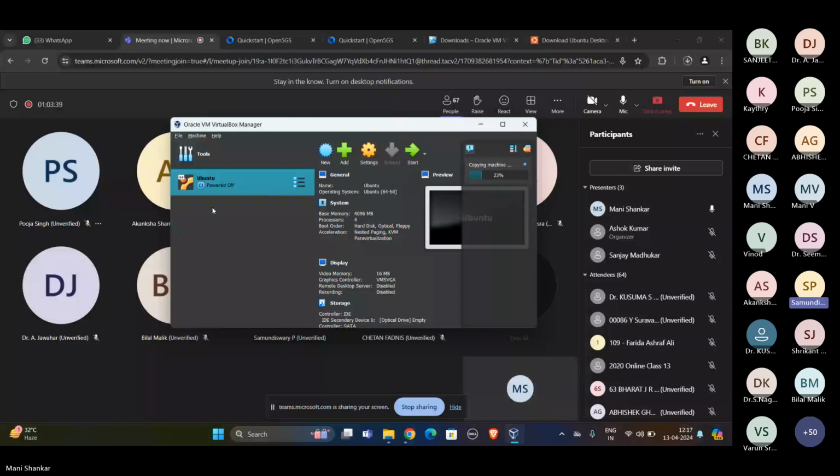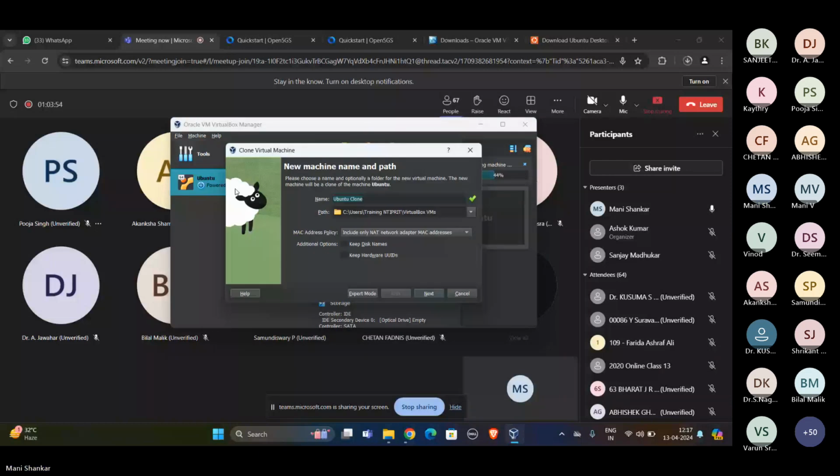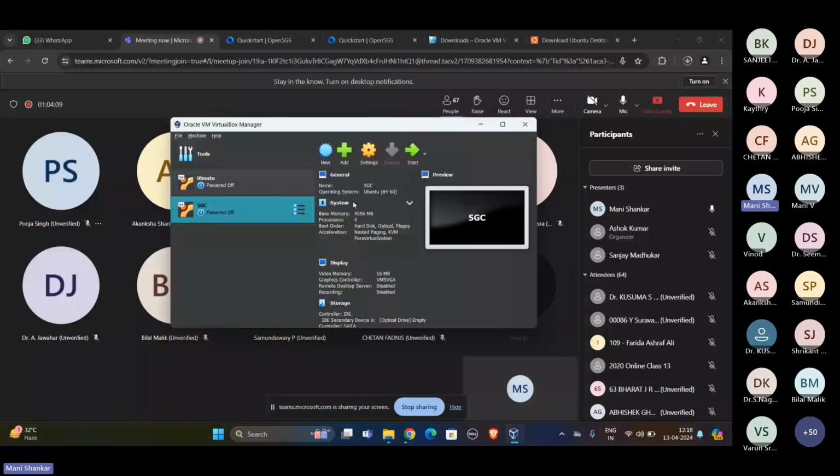File manager. Now you right click. Yes, you have to right click on Ubuntu, your virtual machine name, and find this button, clone. When you click on it, you will find this window. It will ask for the name of your clone. You can enter any name you want, press enter, and then finish. It will copy all the files from Ubuntu to 5GC.